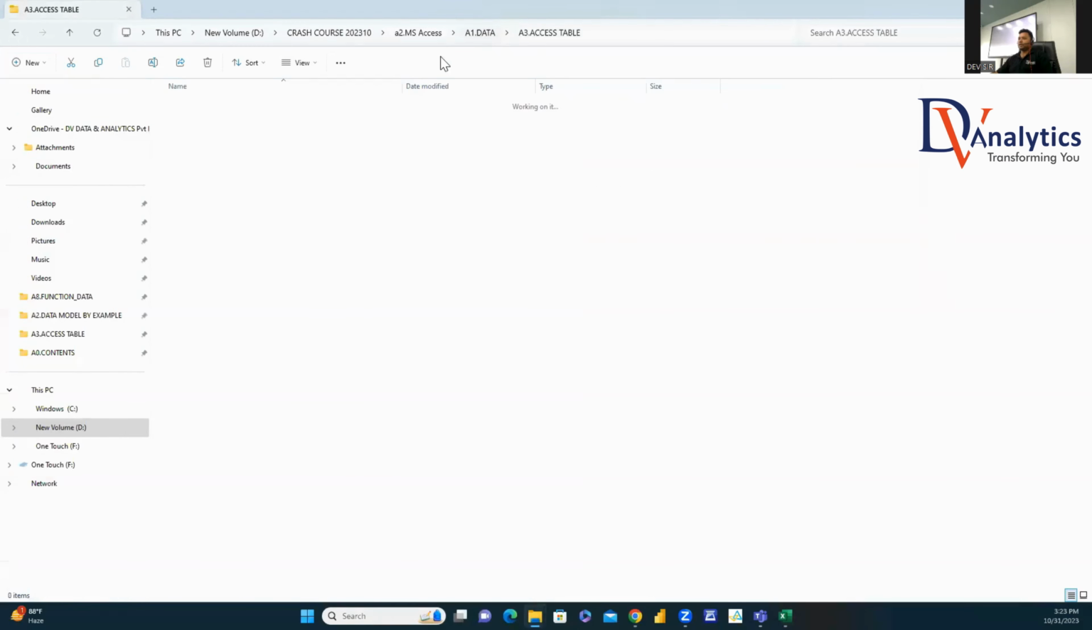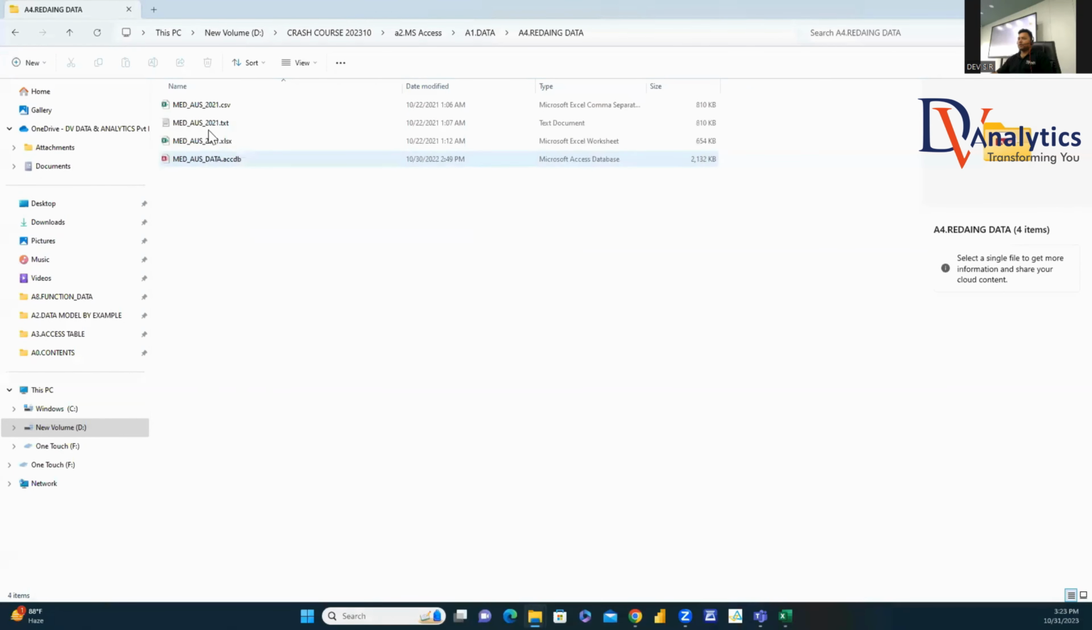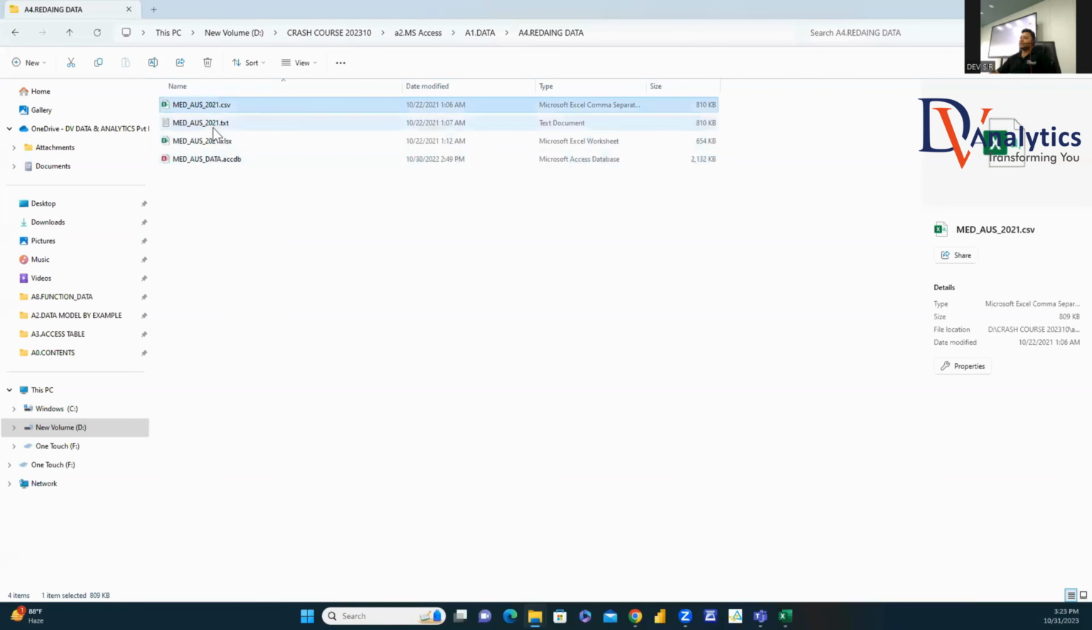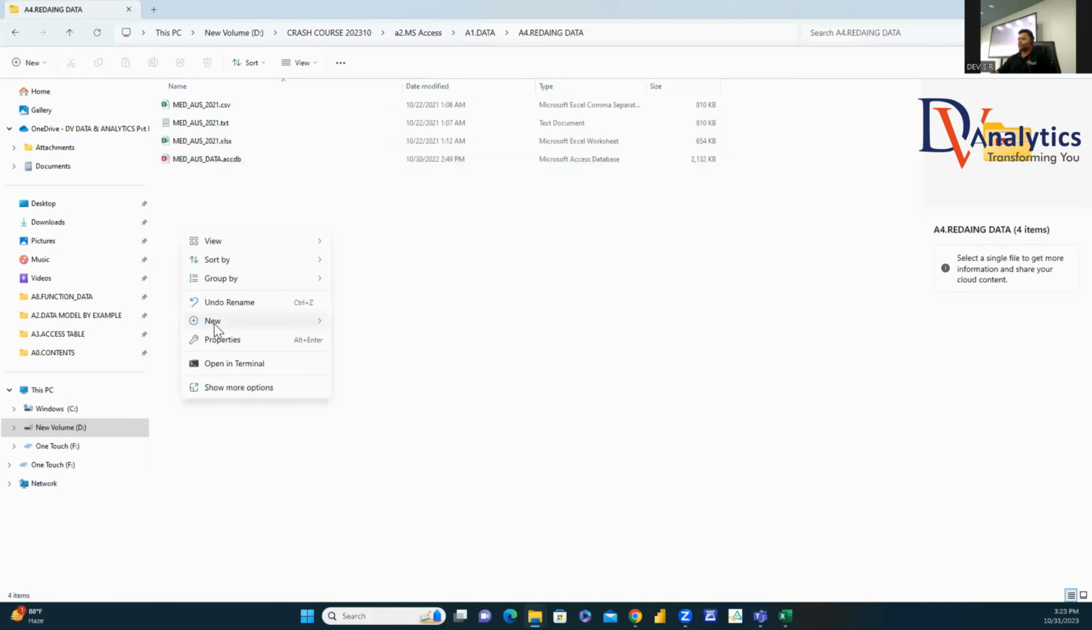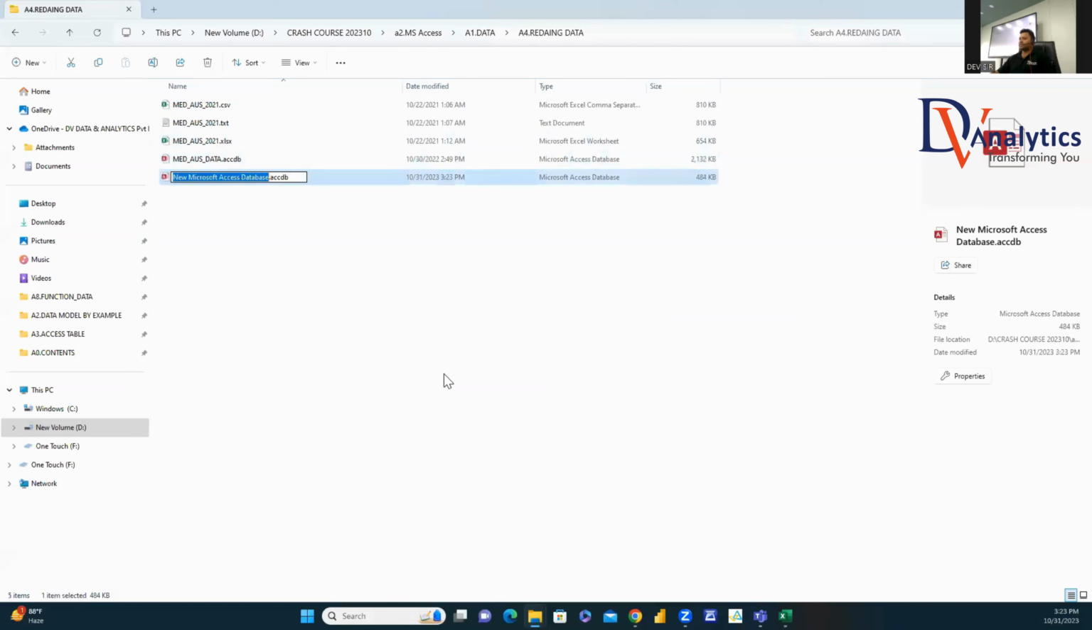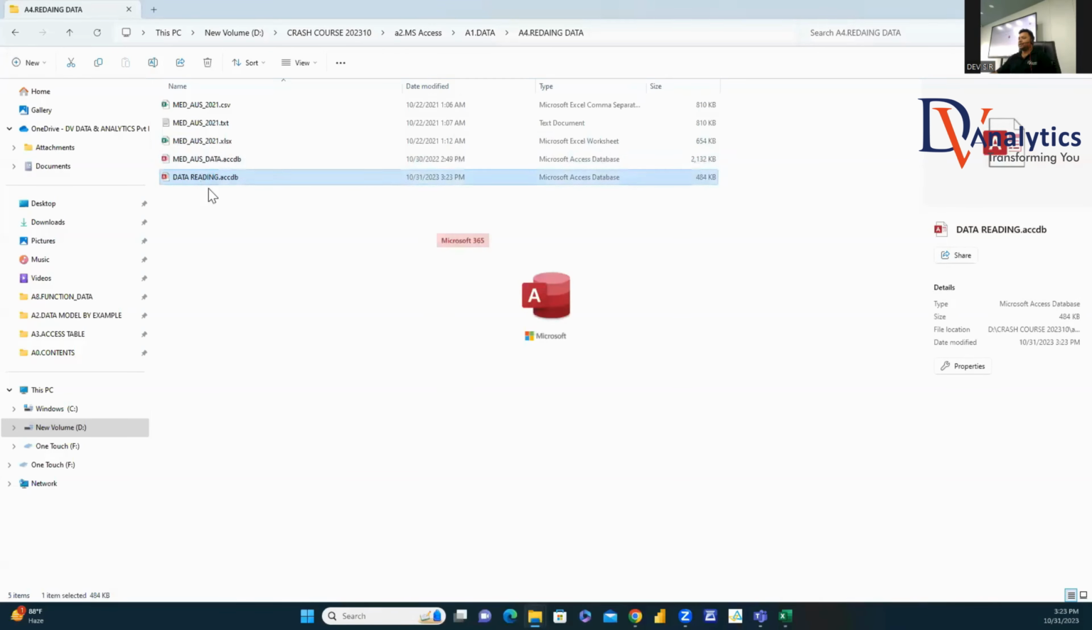Now we will be talking about how to go for reading data into Access. So reading data from what? CSV file. Reading data from text file, reading data from Excel file and Access file. So first you go for creating here, call it data reading. So how do you go for data reading? So guys, remember one thing. What is the default size of the Access? 508 or 484 KB. What is the maximum size of the Access? 1.99 GB. It cannot go beyond 1.99 GB.